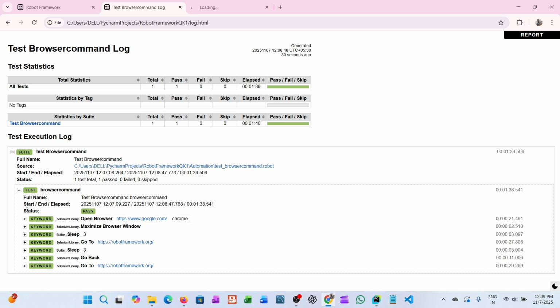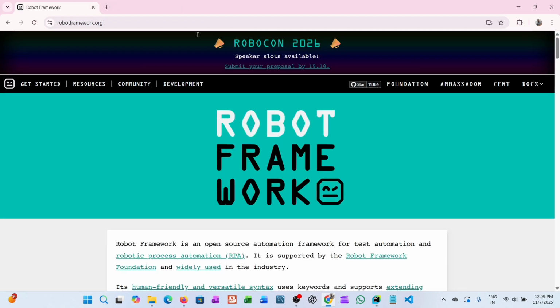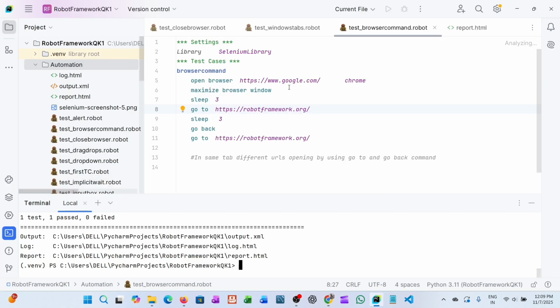First it opens the browser, then it gets maximized, then we gave the sleep for 3 seconds, then it goes to Robot Framework, then it sleeps for 3 seconds, then it goes back, then it goes to Robot Framework. In this way we have completed the browser commands. In this particular video we opened Google, then went to Robot Framework. We can reverse it also. We can first go to Robot Framework as well.